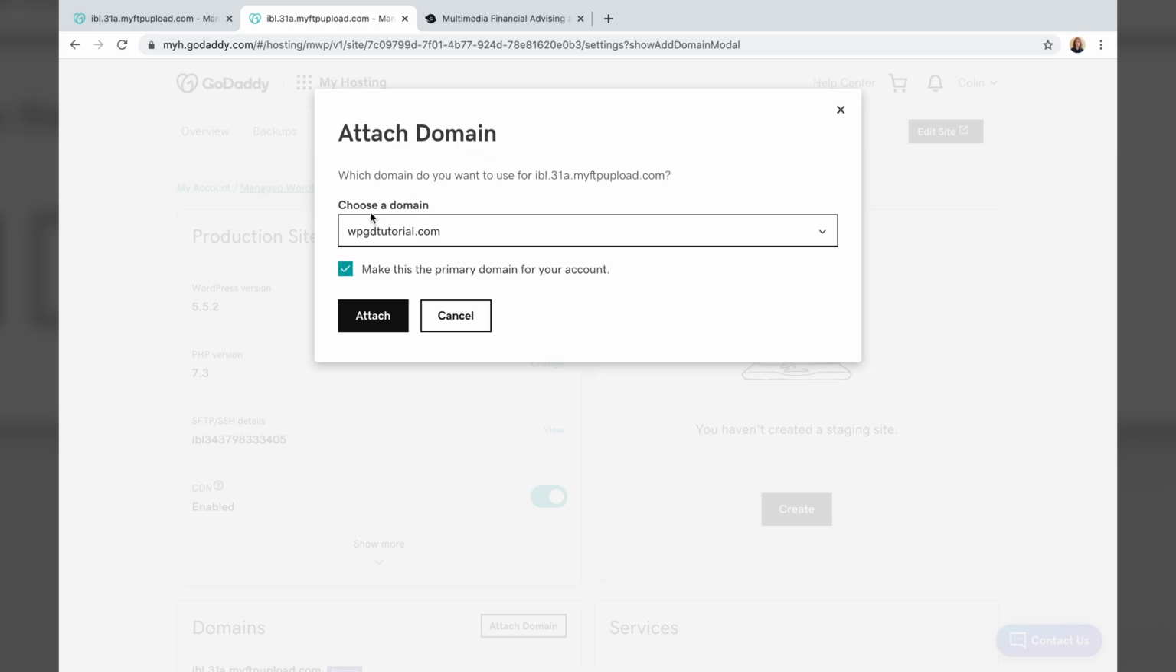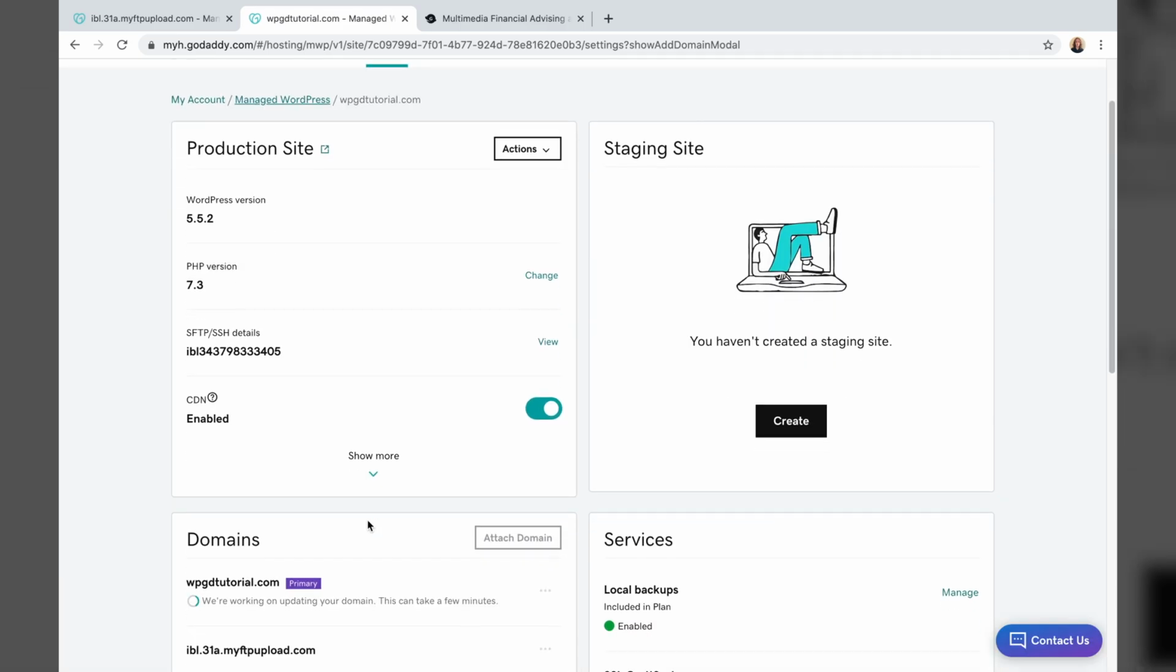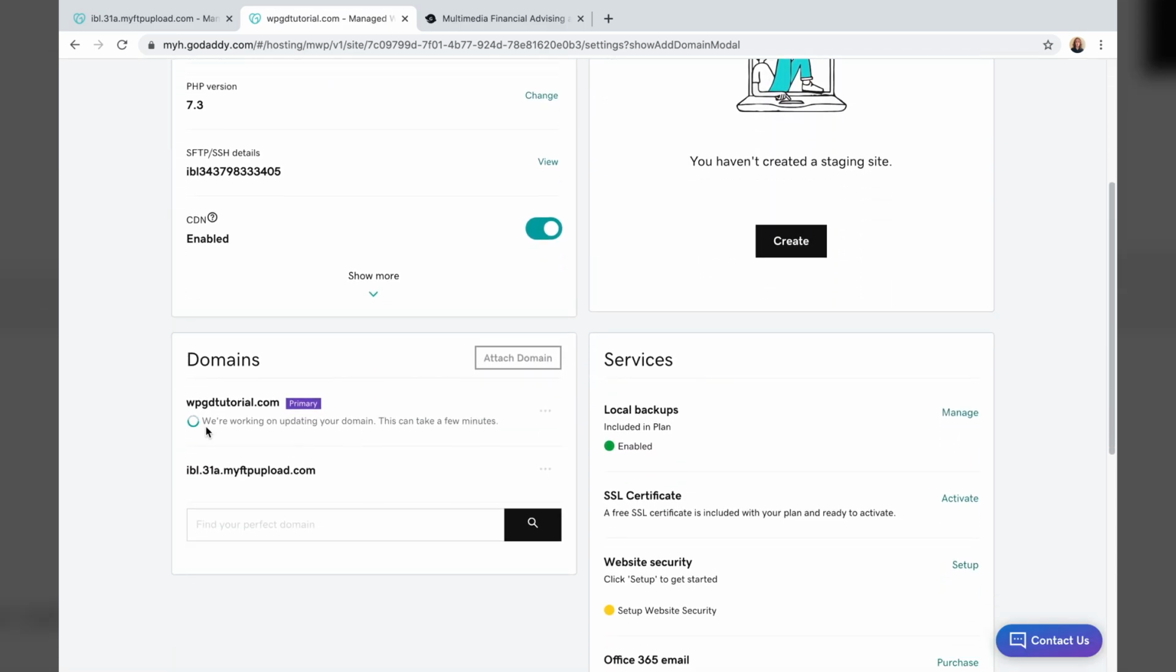and then I'll click Attach. Now, GoDaddy will begin configuring my domain to my website. This will take a few minutes.